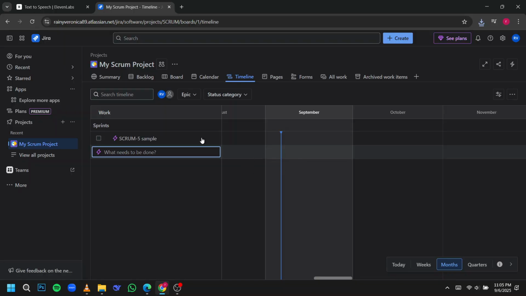To organize your work, create an epic by clicking the Create Epic button, give it a clear name, and set its start and end dates by selecting the corresponding cells on the timeline. This helps visualize your project's schedule and ensures everyone stays aligned on milestones. Your epic now serves as a structure for breaking down tasks and tracking progress.